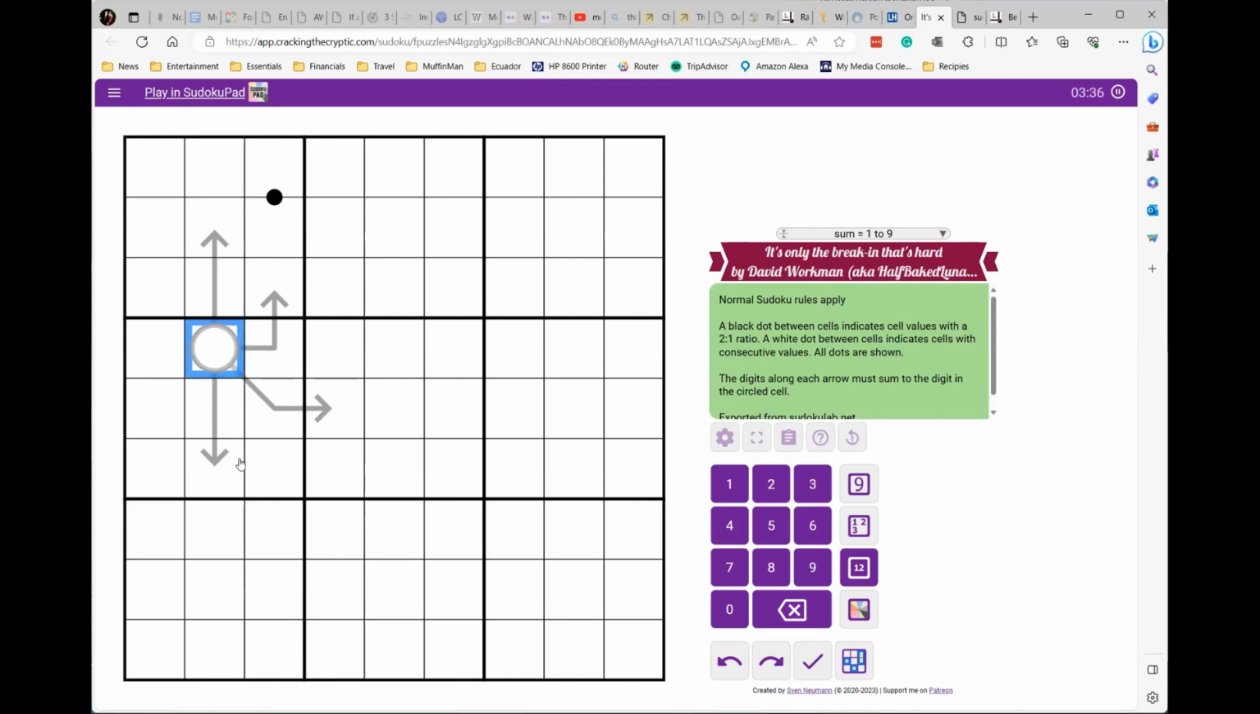arrows. Now, typically with a 2-cell arrow, the minimum number you could have in that arrow would be 3. But in that case, the only two digits you could ever have on the arrow itself would be a 1 and a 2.